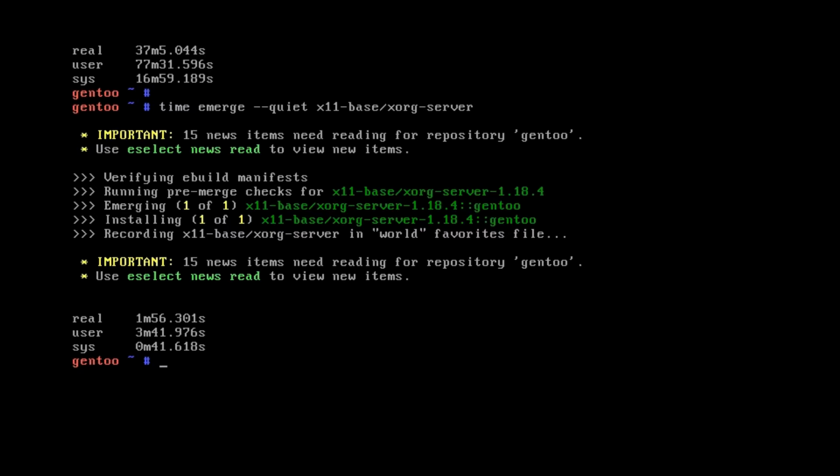But my notes do say that it took 78 minutes and 12 seconds to install this. So we will do the quiet flag on there and see what happens. So we'll run time emerge --quiet SDDM, simple display manager. I don't know what the second D stands for, but we will go from here.